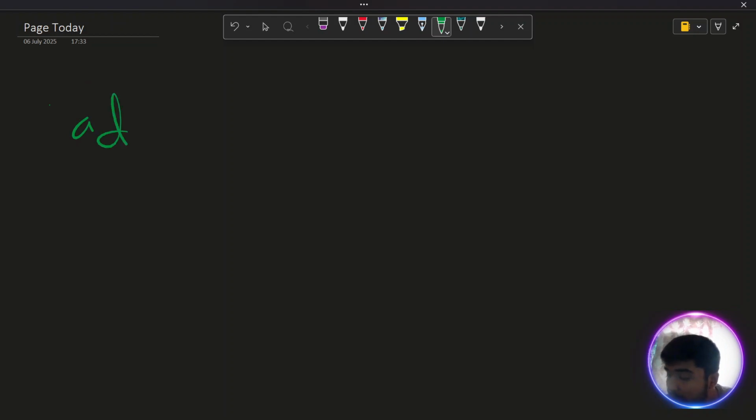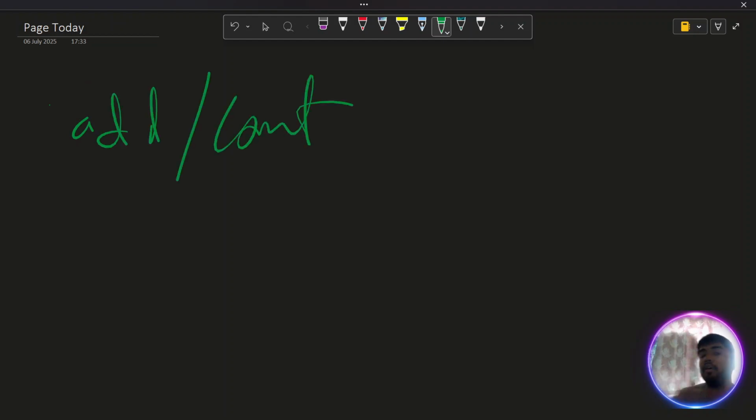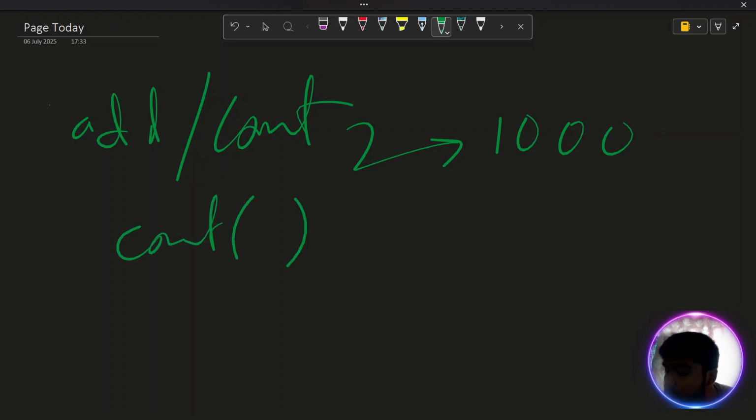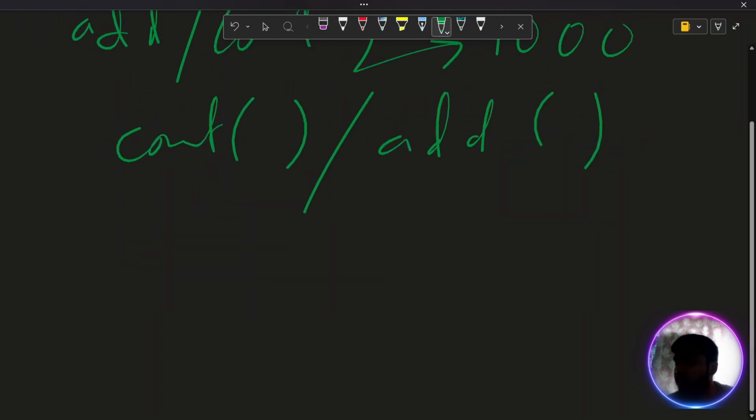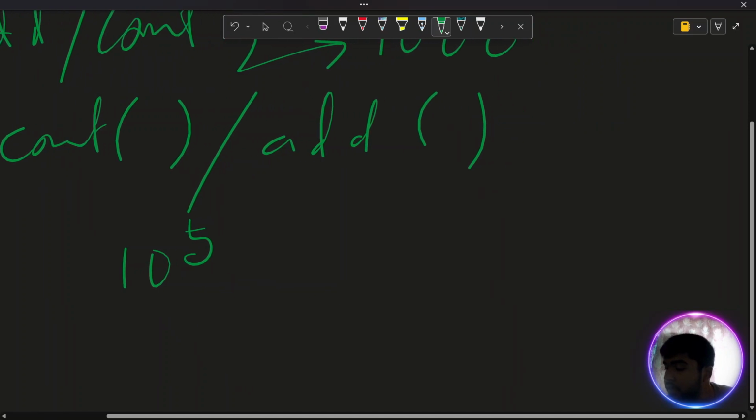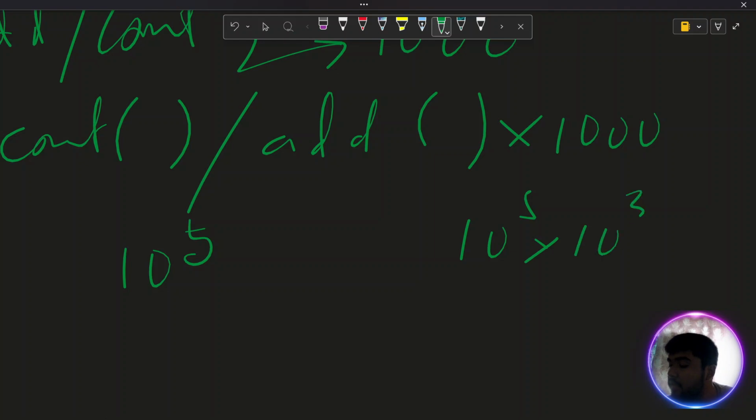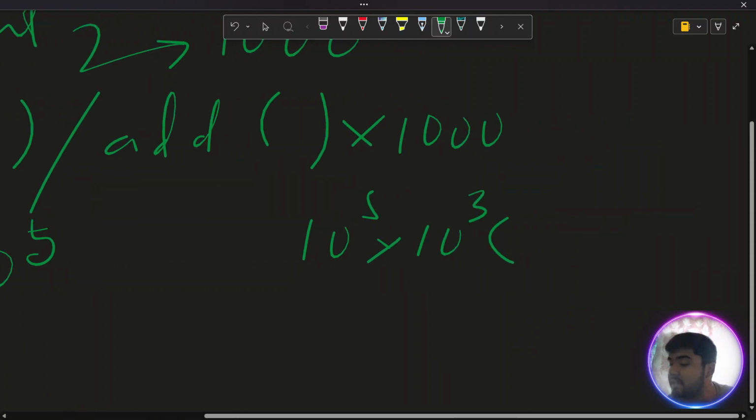So for the add or count function calls, there are 1000 calls they can make for sure. Within the count or add functions, whatever operations we are allowed to perform should execute in 10 raised to the power 5. So 10 raised to the power 5 into 1000 calls gives you 10 raised to the power 5 into 10 cube, which is in the range of 10 raised to the power 8.